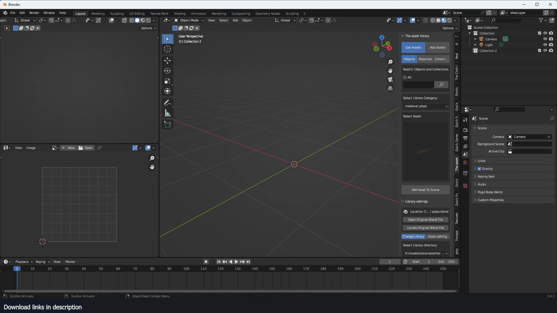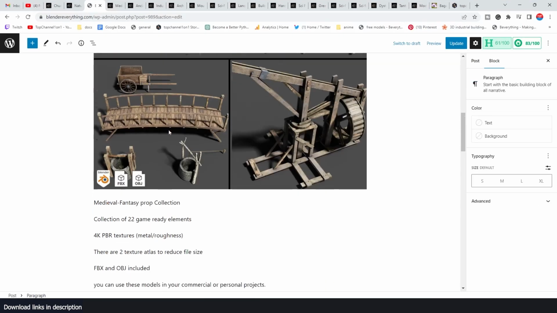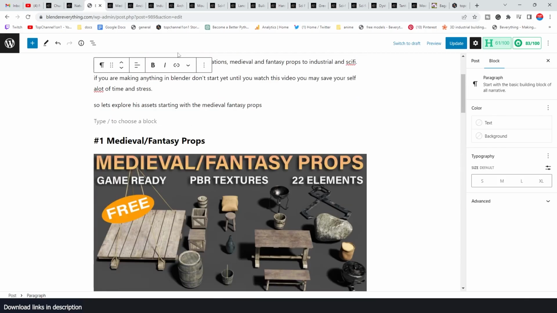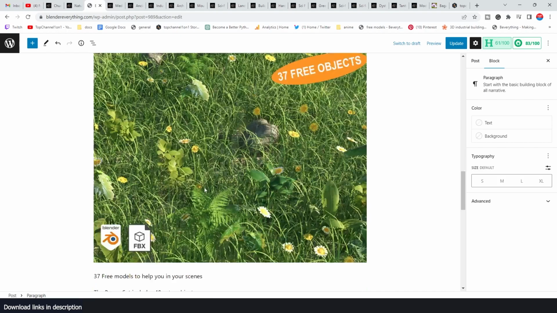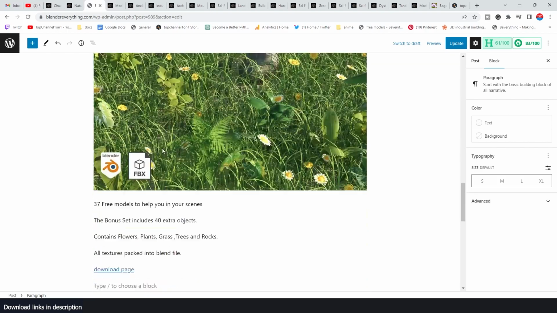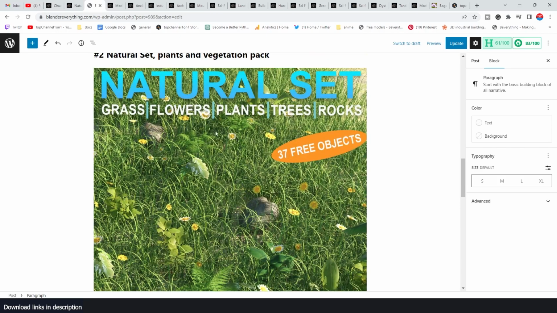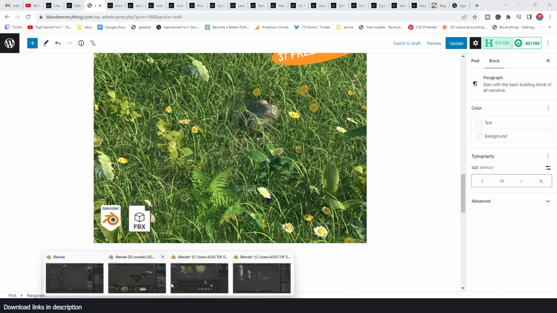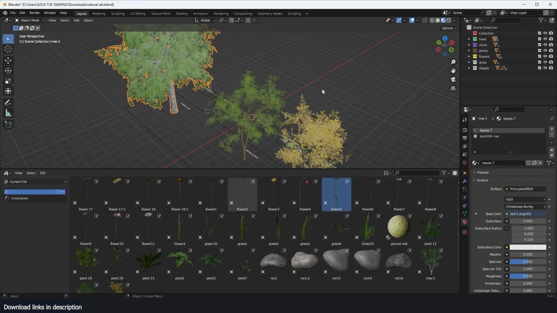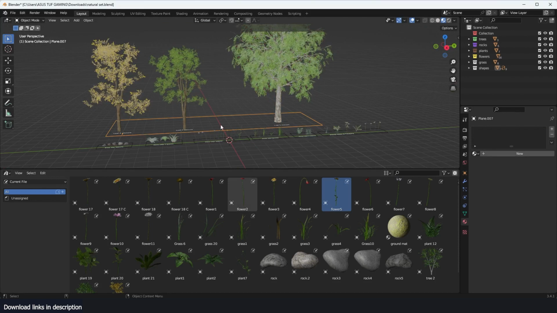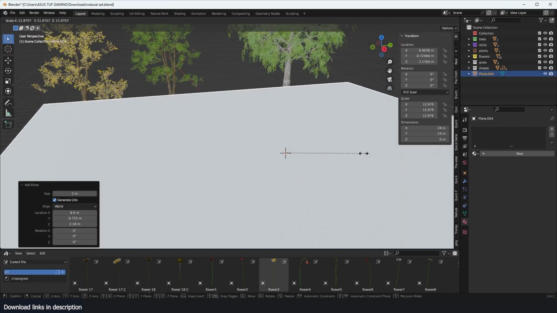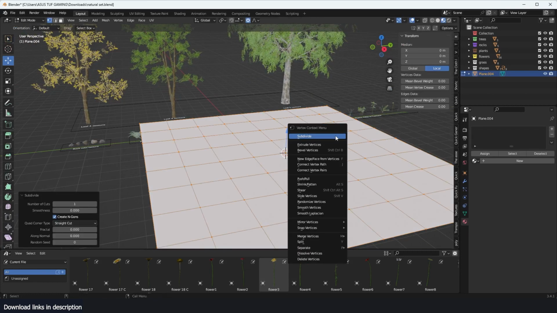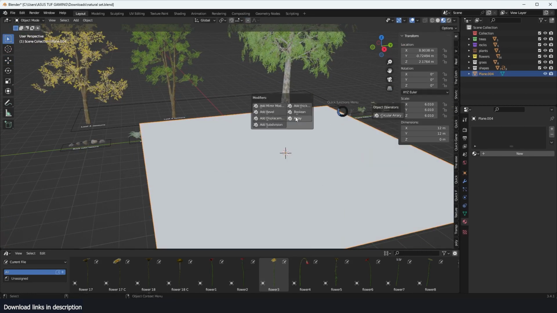He also has a ton of other props. You can see I've created a page here where you can read about everything, and just go to his download page and download the assets. He has this natural set grass, which I have already downloaded here. It has a ton of plants. You can easily create an ecosystem here. Let me just use a plane, subdivide it a few times, and just displace it a bit.